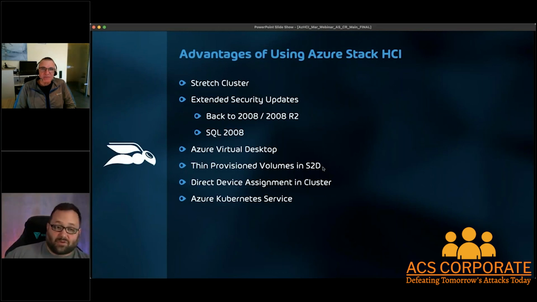You can also run Azure Virtual Desktop on top of Azure Stack HCI. You get thin provisioned volumes in S2D, direct device assignment and clustering, and Azure Kubernetes Service as well, as I mentioned earlier. So you can run those containerized workloads on premises.